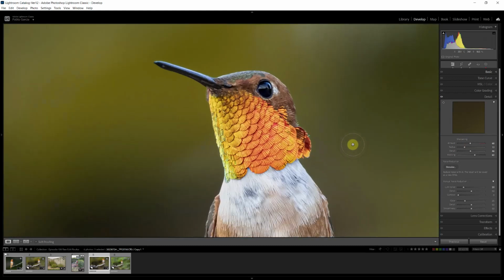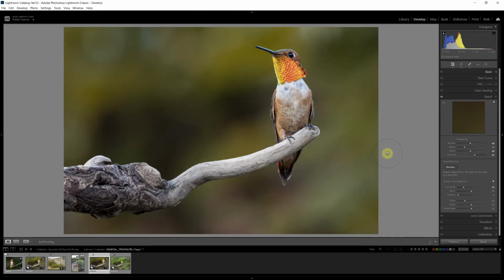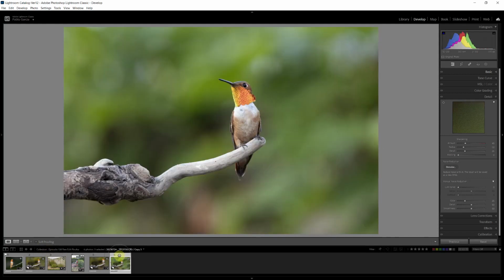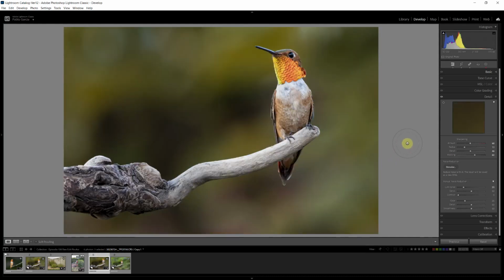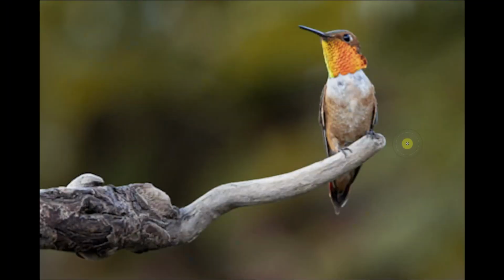Let's look at the image at 100%. And here is the image basically completed. Here we have the original image. It had the bright green background. And after cropping and doing our edits, we finished with this image. Let's go to full screen. Well, amigos, I hope you like this quick raw edit of this beautiful Rufous hummingbird.